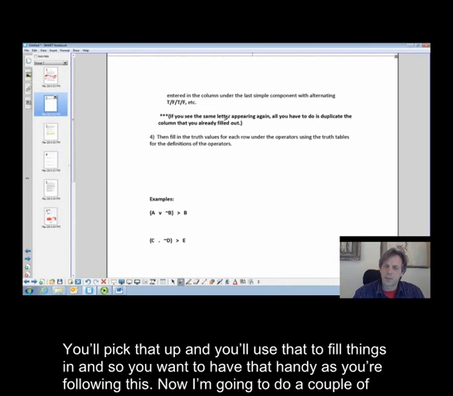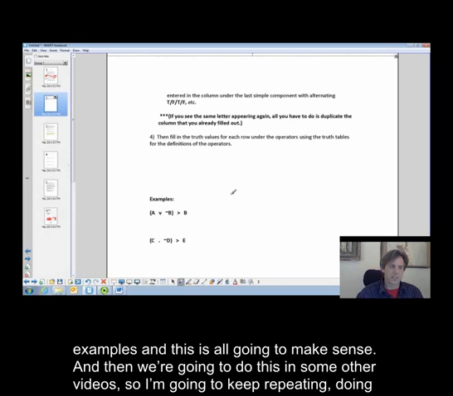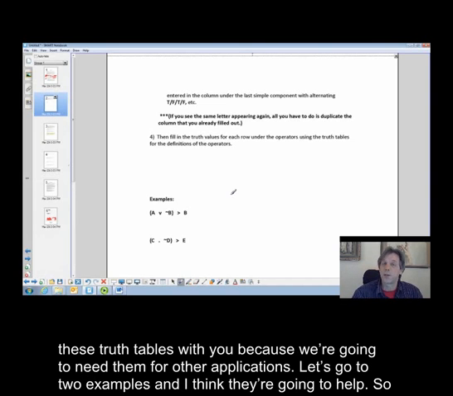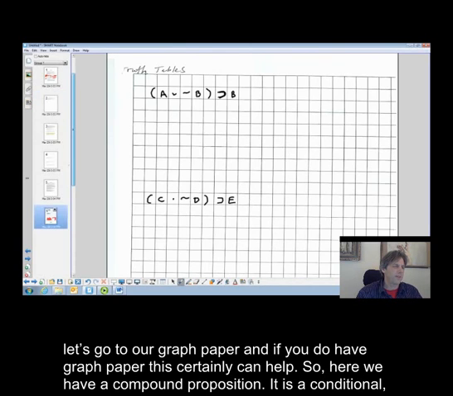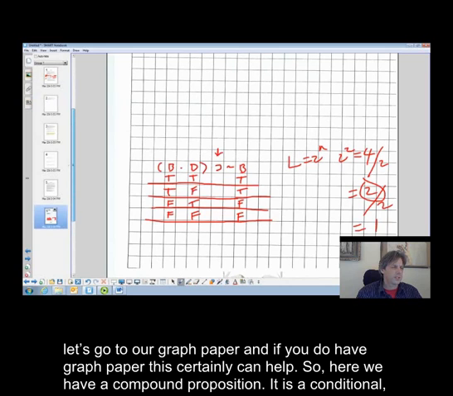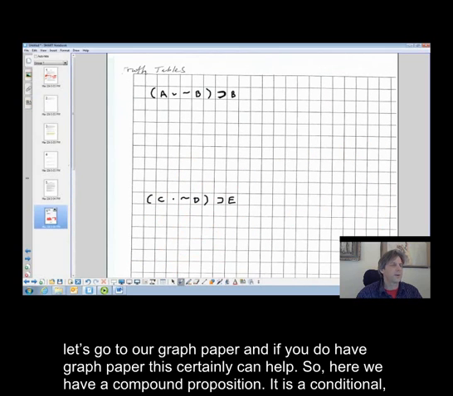Now I'm going to do a couple of examples and this is all going to make sense. We're going to do this in some other videos, so I'm going to keep repeating doing these truth tables with you because we're going to need them for other applications. But let's go to 2 examples and I think they're going to help. Okay? So let's go to our graph paper. And if you do have graph paper, this certainly can help.